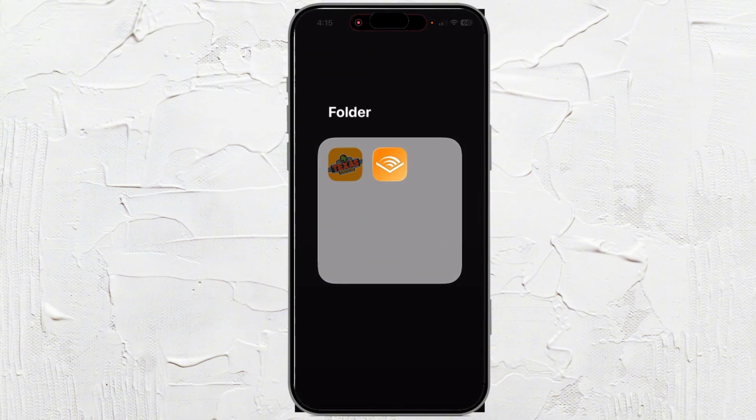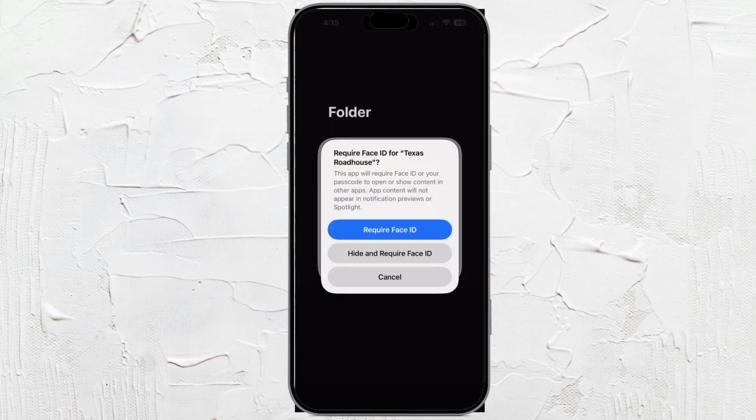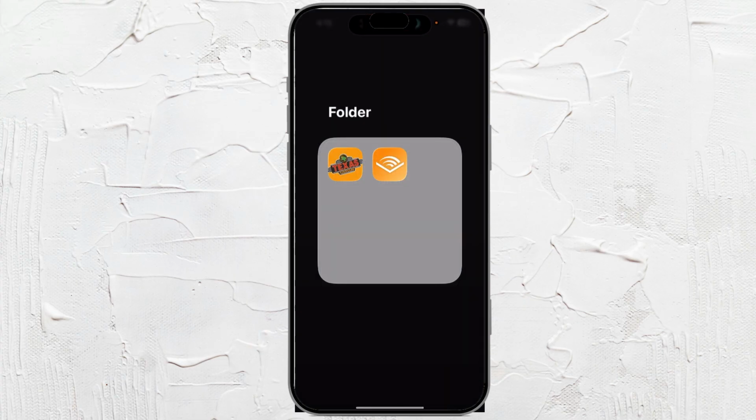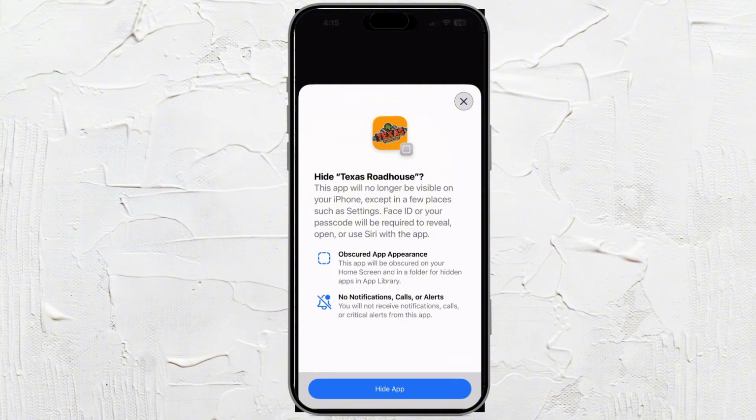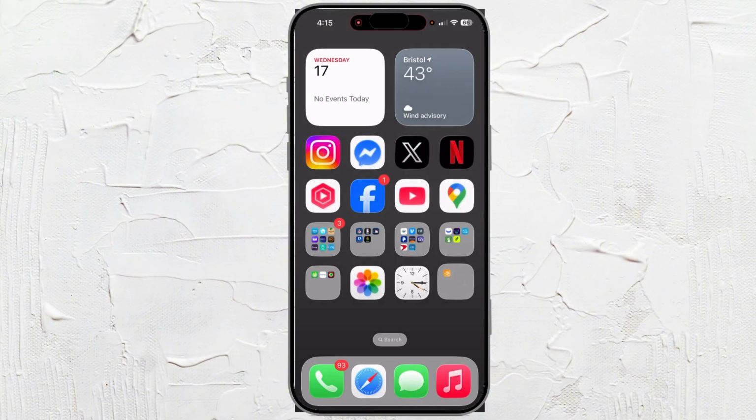So I'm just going to choose this one here, and I'm going to hit require Face ID. And then I'm going to choose hide and require Face ID. So once that goes away, it's going to ask you to hide the app. We're going to hit hide app, and the app is hidden.